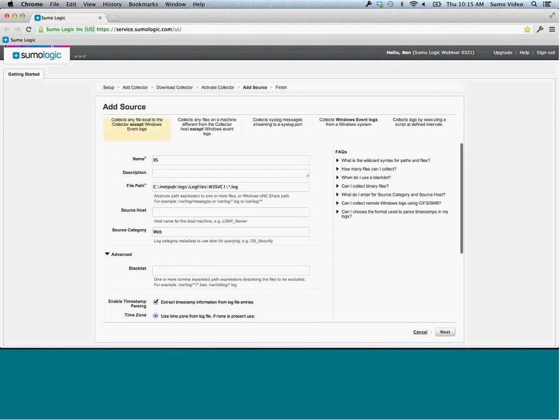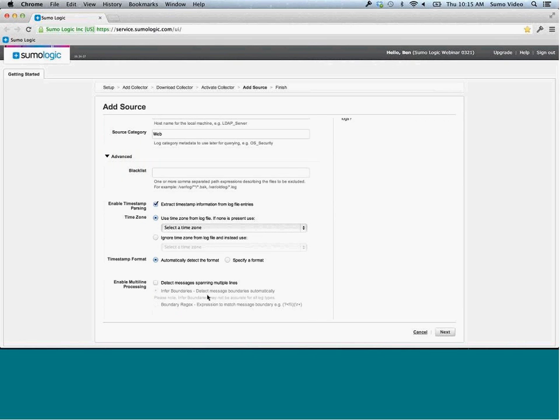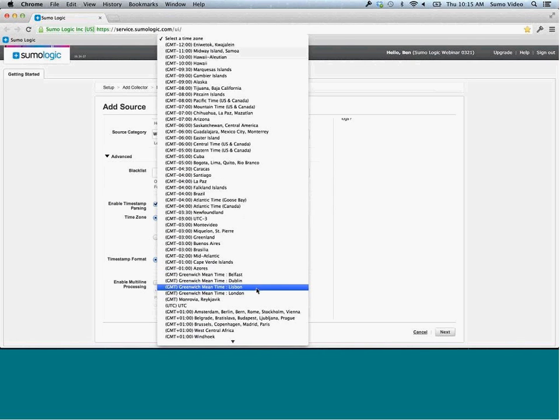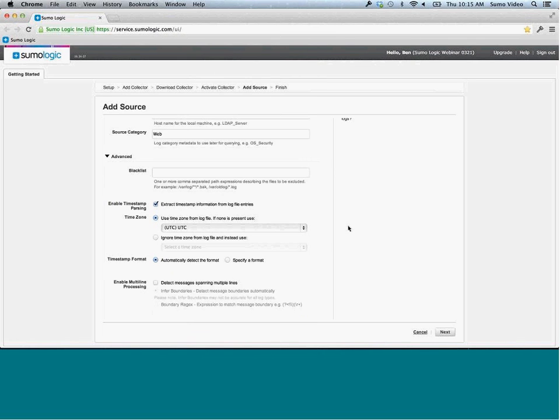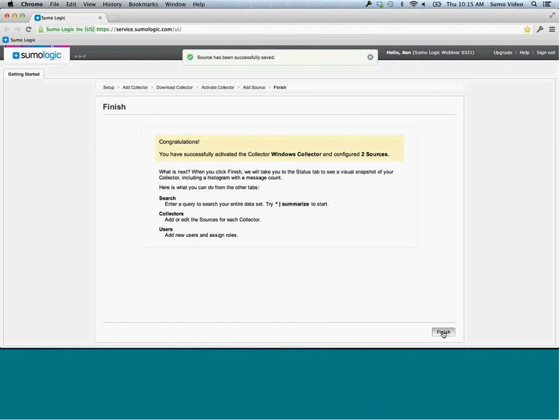Now, one of the most important things to think about is your time zone. Sumo Logic can read time zone automatically from log files, but very often, particularly with IIS and a couple of other log files, that may not be present. So I'm going to make sure I know that my server is running in UTC, and just in case that's not in there, I'm going to set it. And now I'll go next, and that's going to register that collector.